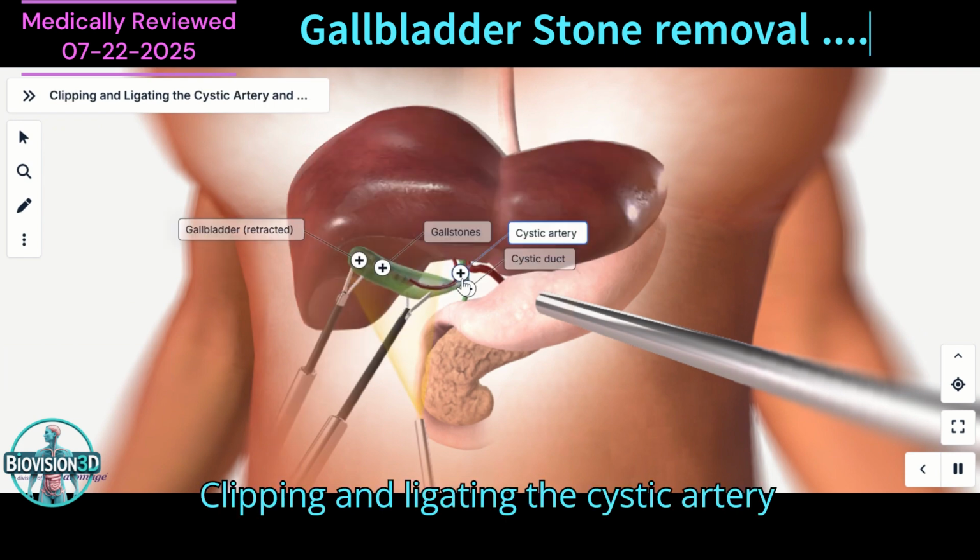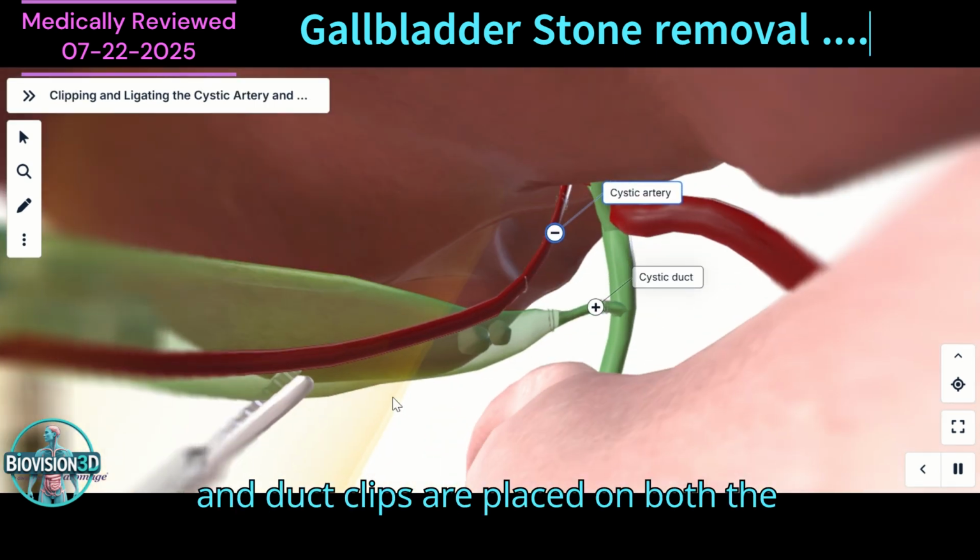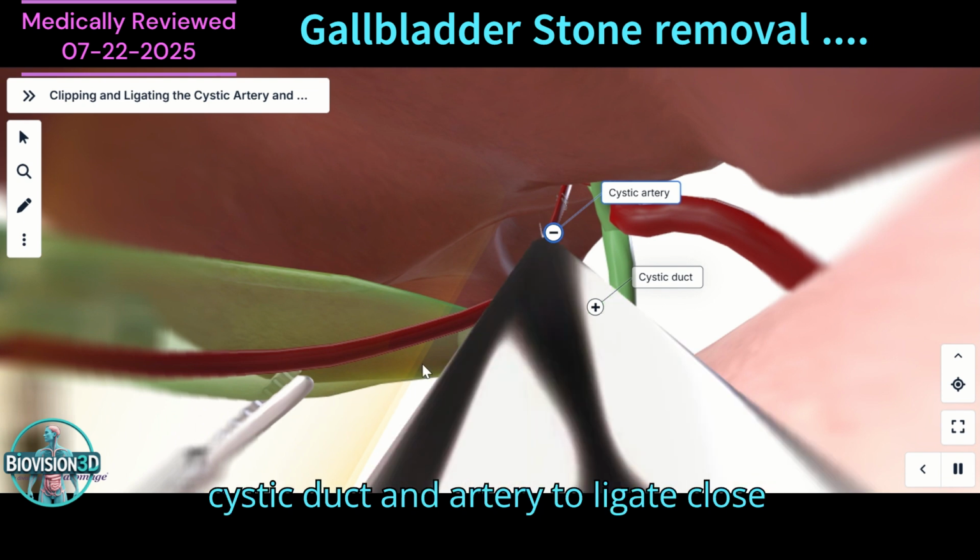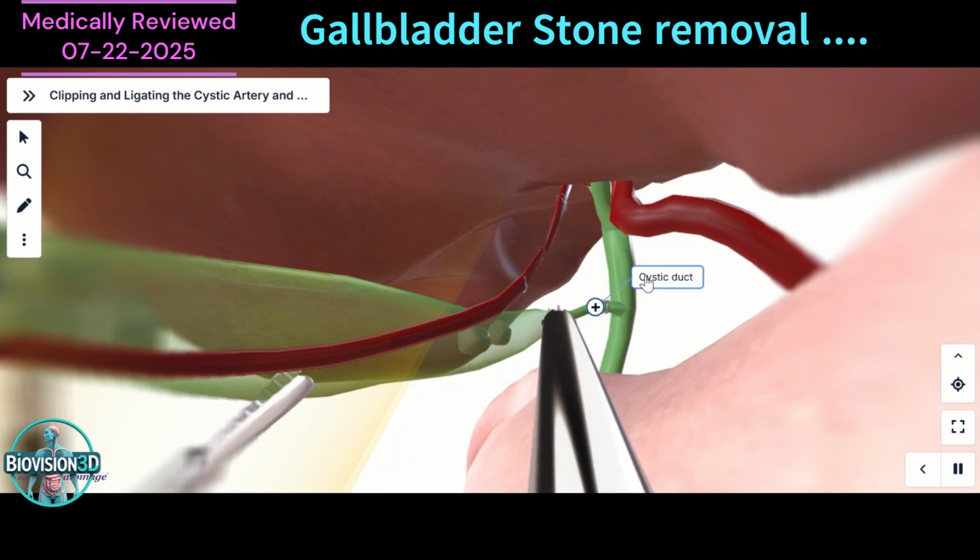Clipping and ligating the cystic artery and duct. Clips are placed on both the cystic duct and artery to ligate, close, them.